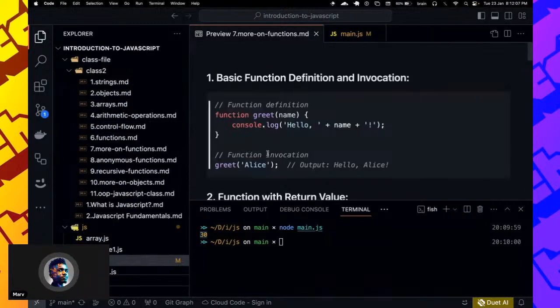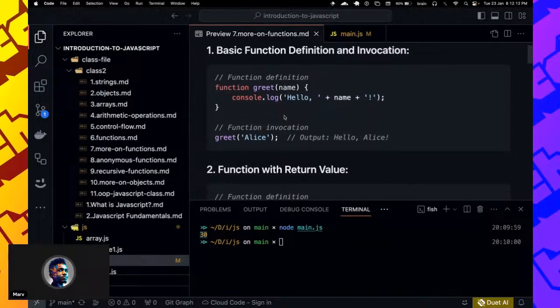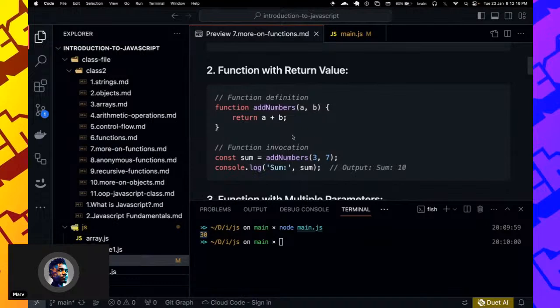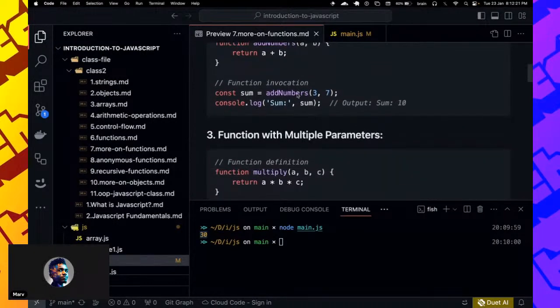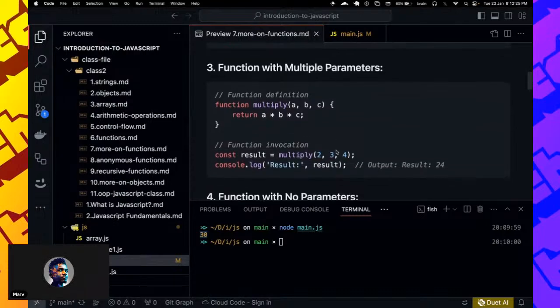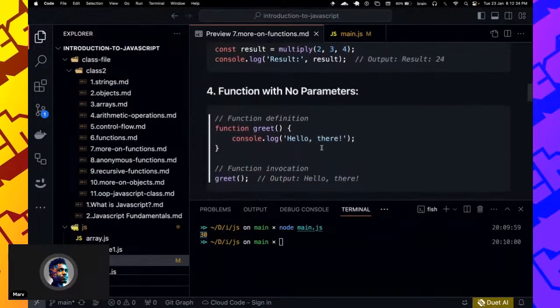So we have more on functions. All right, so we've tried out the basic function definition and invocation. All right, and yeah, we've also tried out how to use the return statement here. Okay, so we have functions with multiple parameters. That's simply what we've tried out already, right? Adding two numbers. This is basically multiplying three numbers. Okay, and you can also have a function without a parameter. So it is not compulsory to use a parameter.